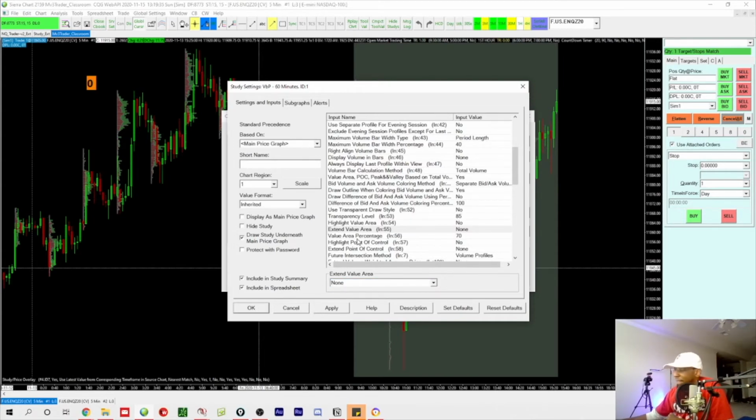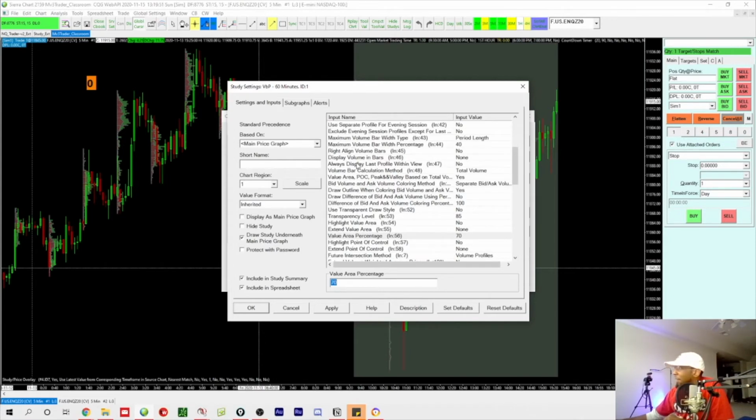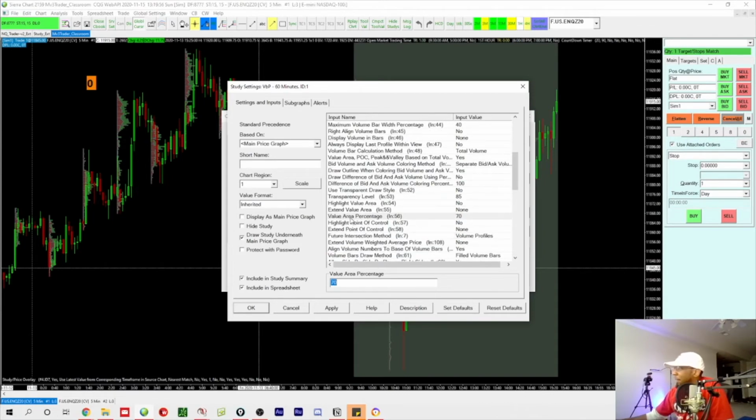All right, so the next thing I'm going to look at is my value area percentage. With that, same thing, if you wanted to turn the percentage down, you can do it right there, just like how we turned the maximum volume bar width percentage. It's the same thing, but just for the value area right here.